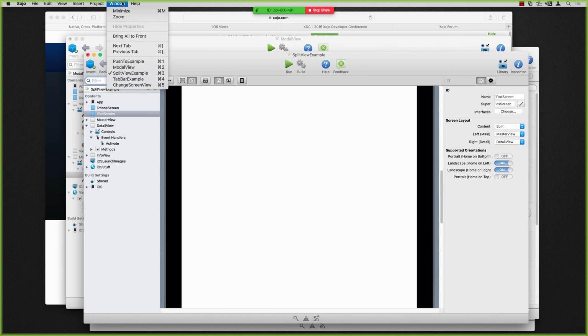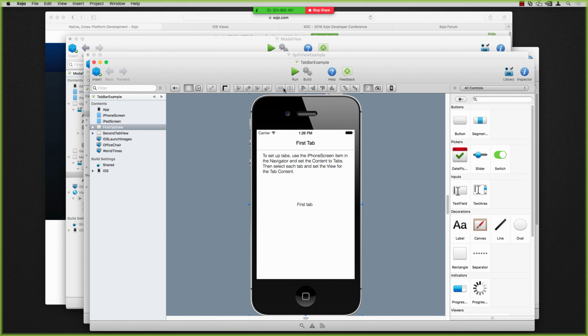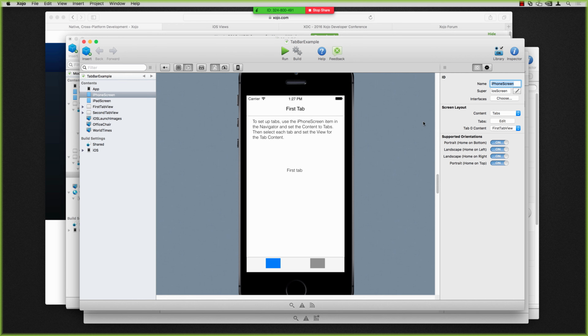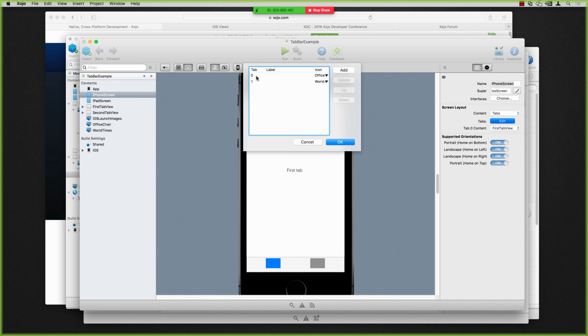All right, let's move on to the next project here, which is tab bar. So with this project, you set up your tab bar, and you can do this on iPads and phones. You can change the content here to say tabs, and then you get a couple extra properties, and you get to set the content for the tabs, or you can just click the edit button here, and then you can see each tab. You can add new tabs. You can set the icon for each tab or a label.